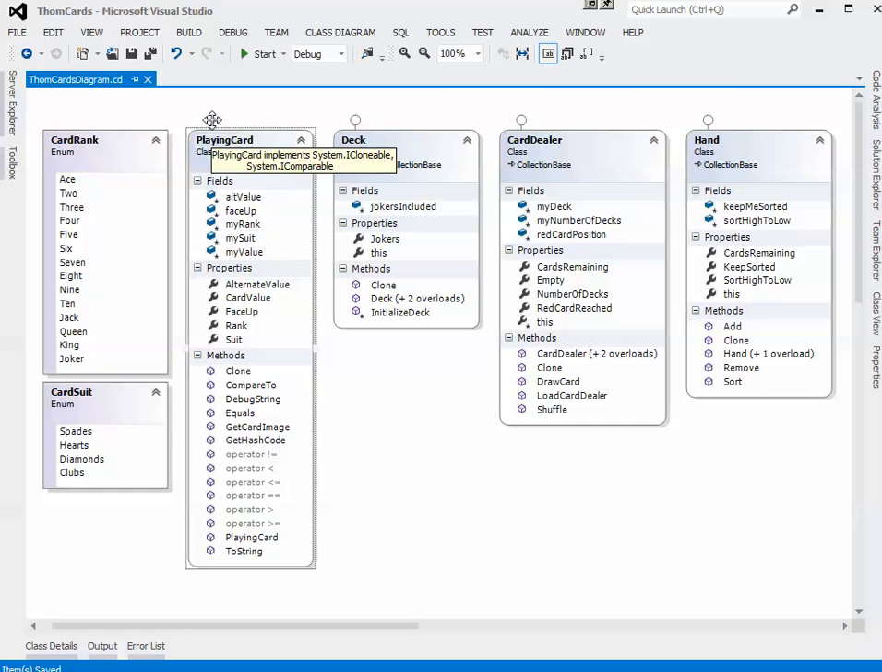So Clonable, I decided to implement in the playing card class because conceptually I knew that the playing card objects were going to be put into different types of collections. So a deck or a hand or a shoe are all collections of playing cards. So if I want to do deep copying in any of those other classes, then the playing card should be clonable.